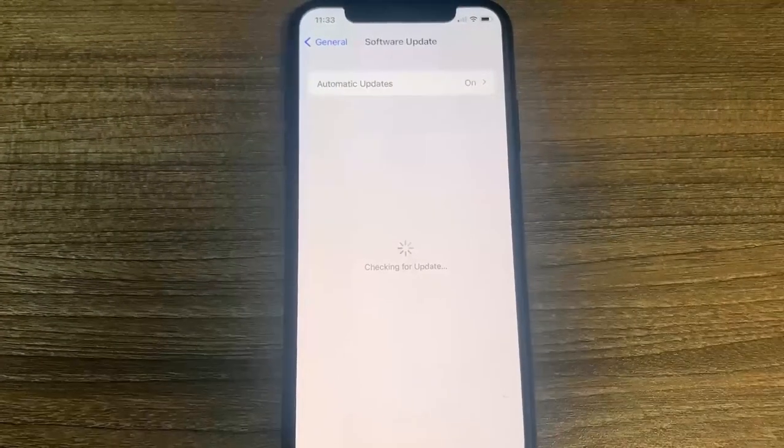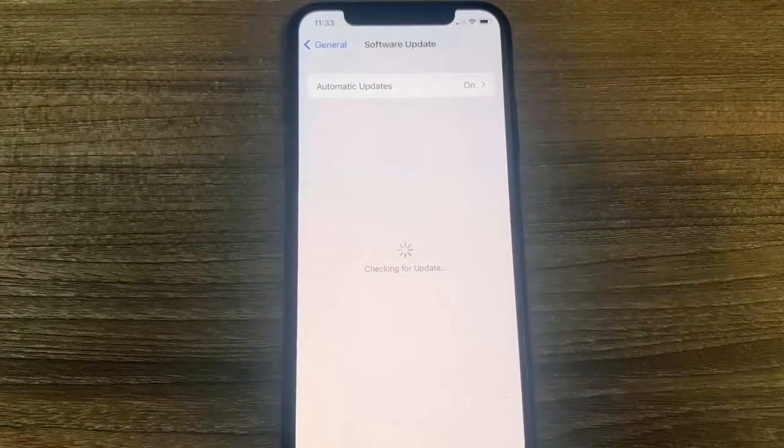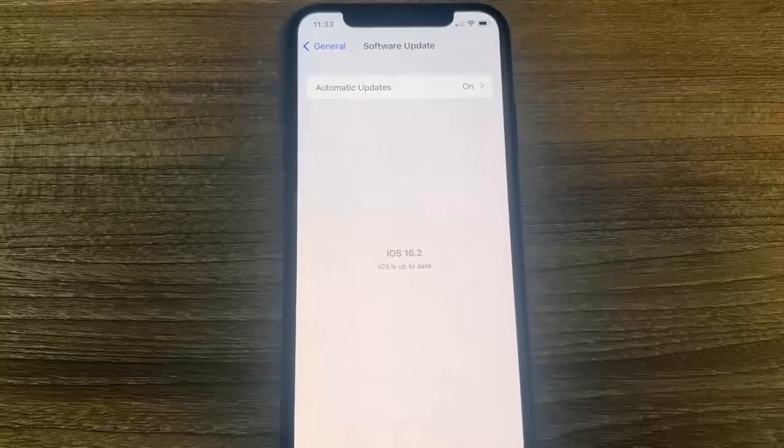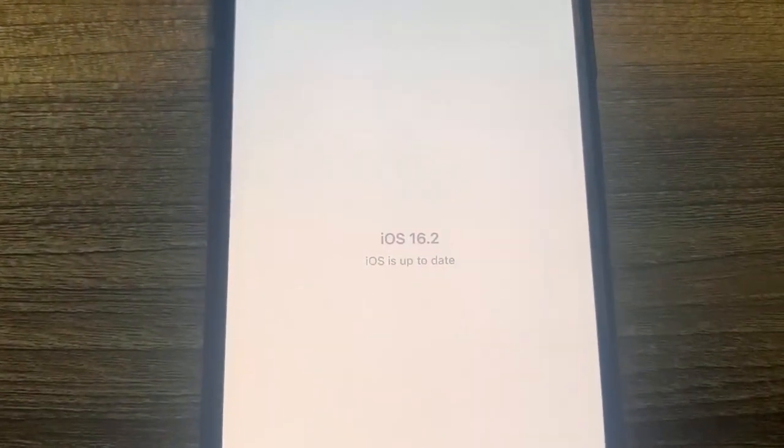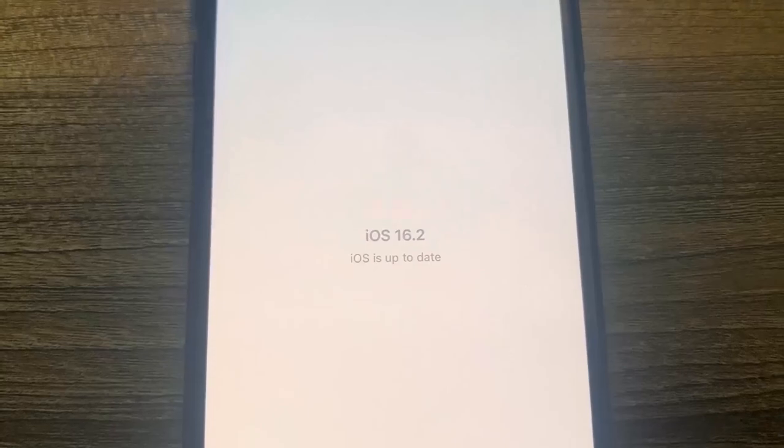So let's just wait for it to load here, and you guys will see the magic. I mean, this is crazy. So there you go. As you can see, I'm on iOS 16.2. So I'm going to show you guys exactly how to do it. Let's get right into the tutorial.